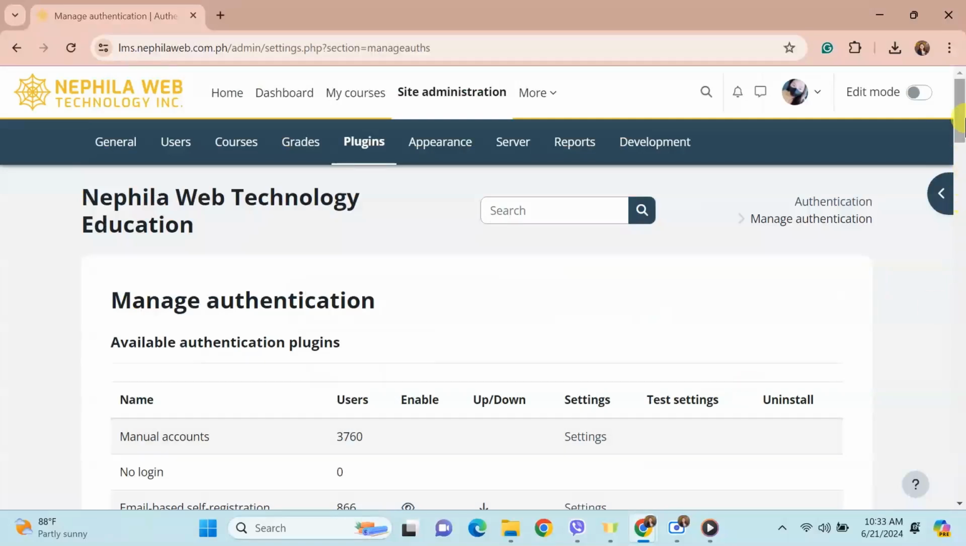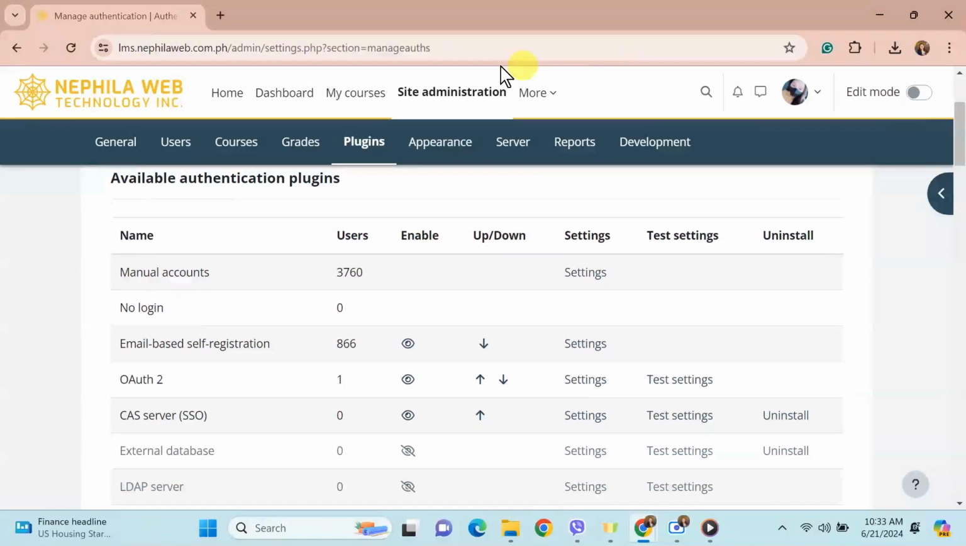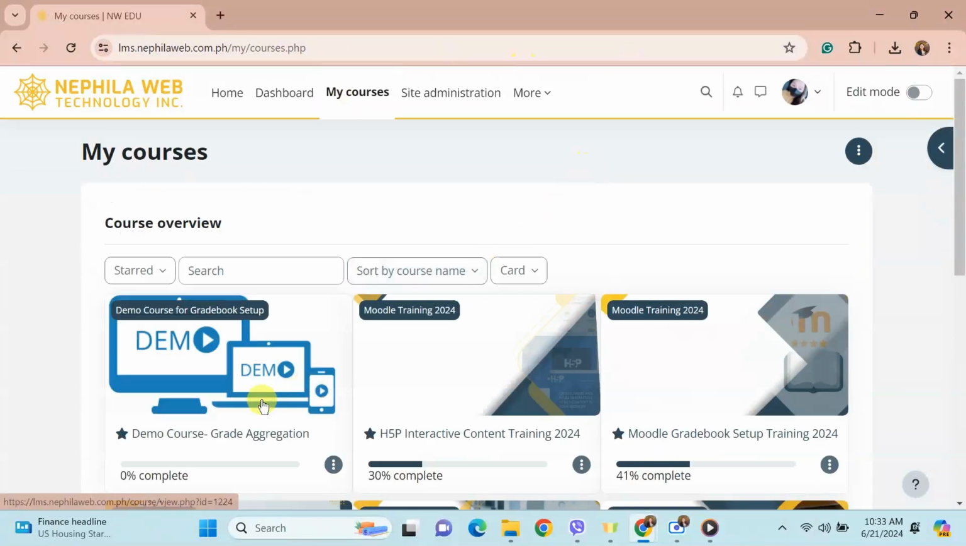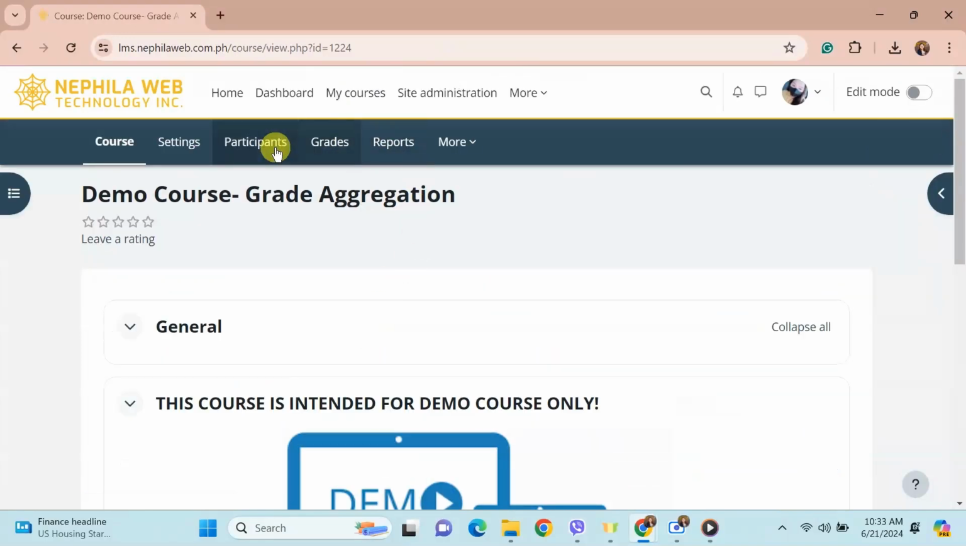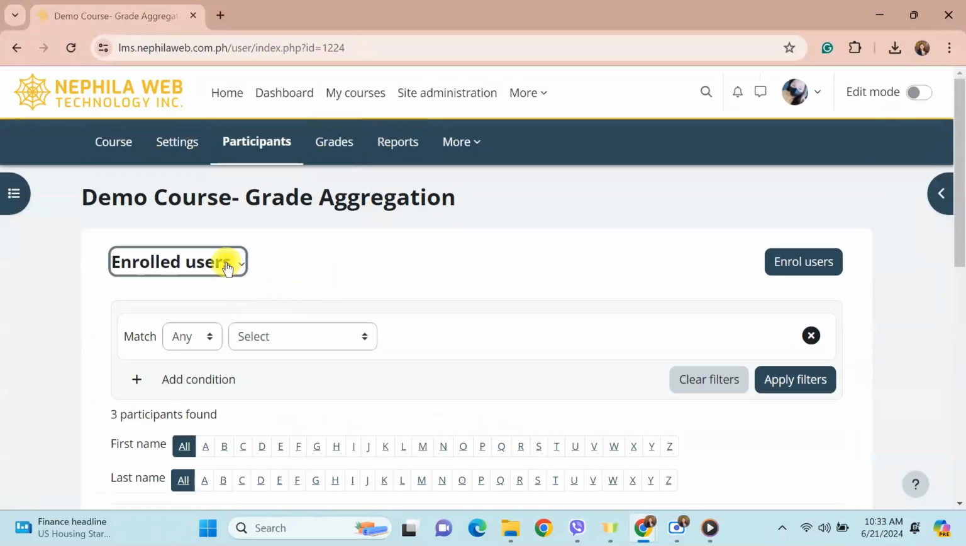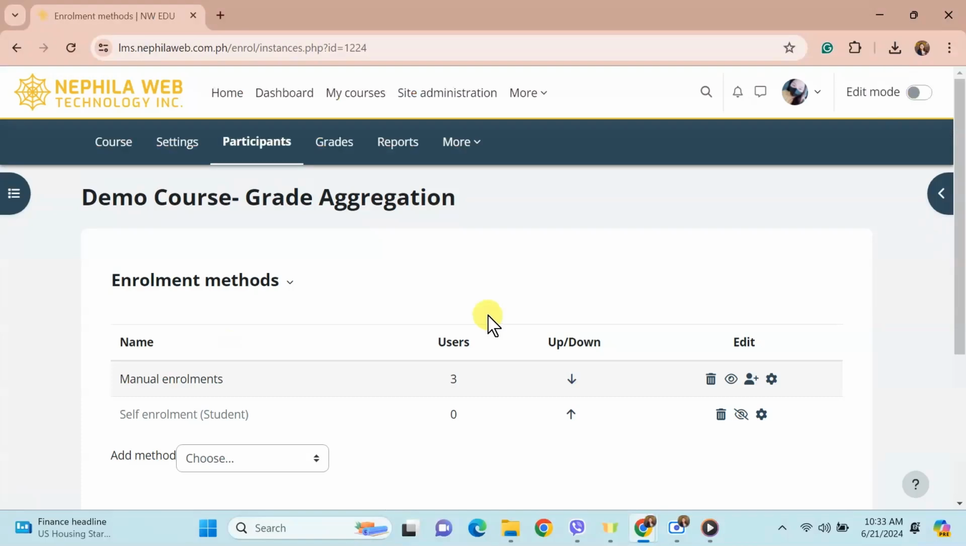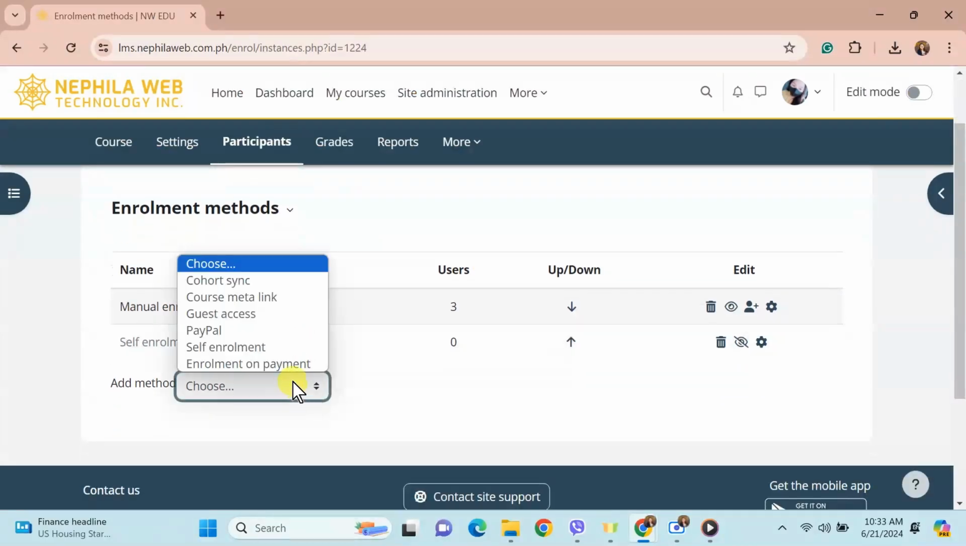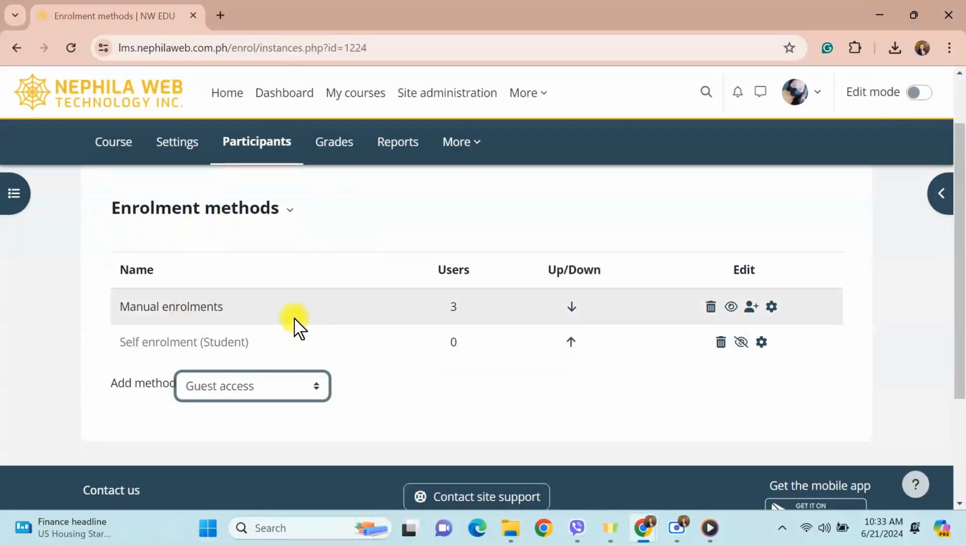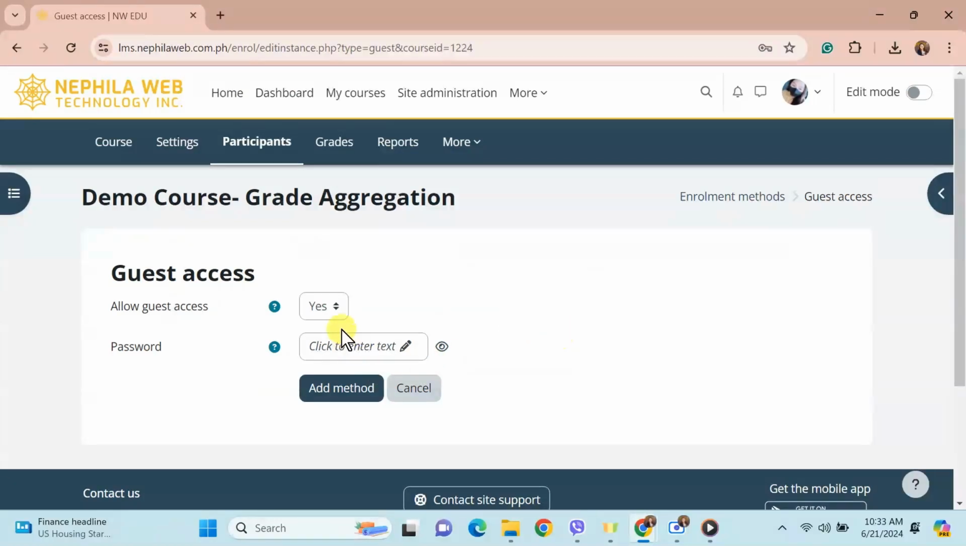Now that guest access is enabled, we can allow guests to preview the course content. Navigate to the course and click on the Participants page. Select Enrollment Method from the drop-down menu. From the Add Method drop-down menu, select Guest Access.